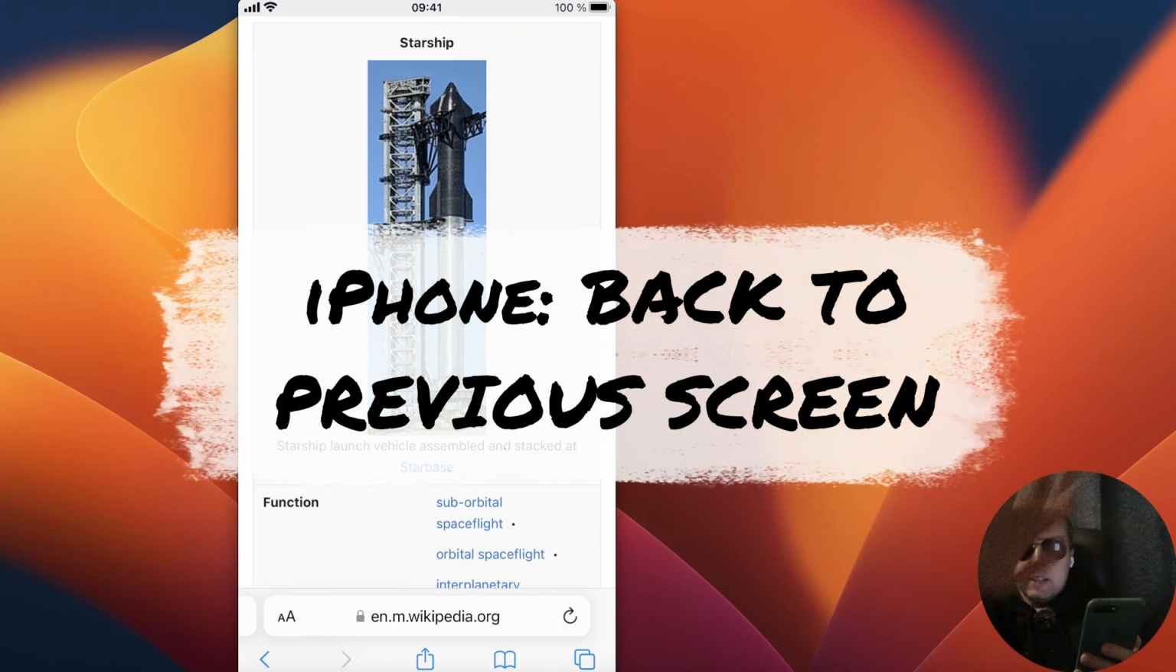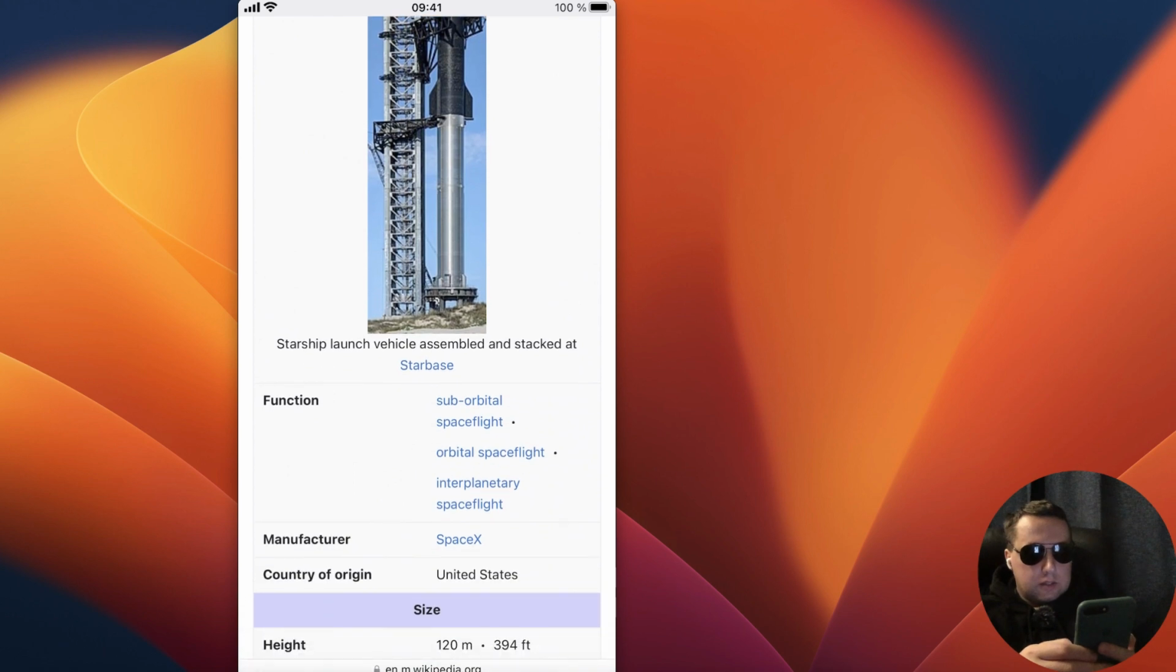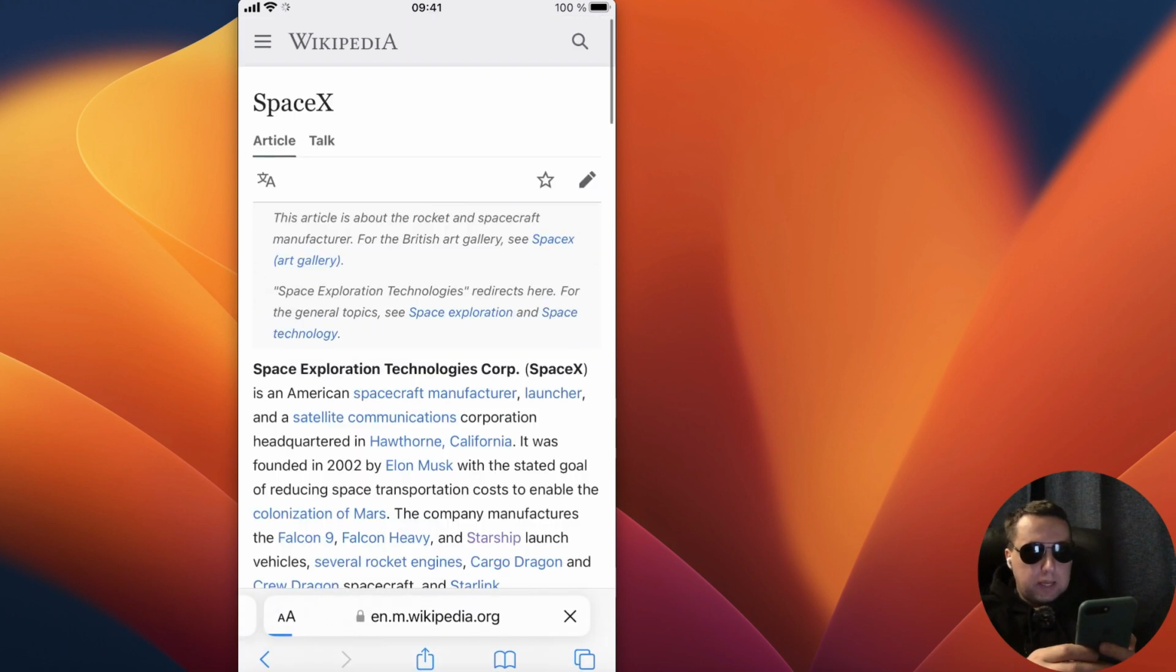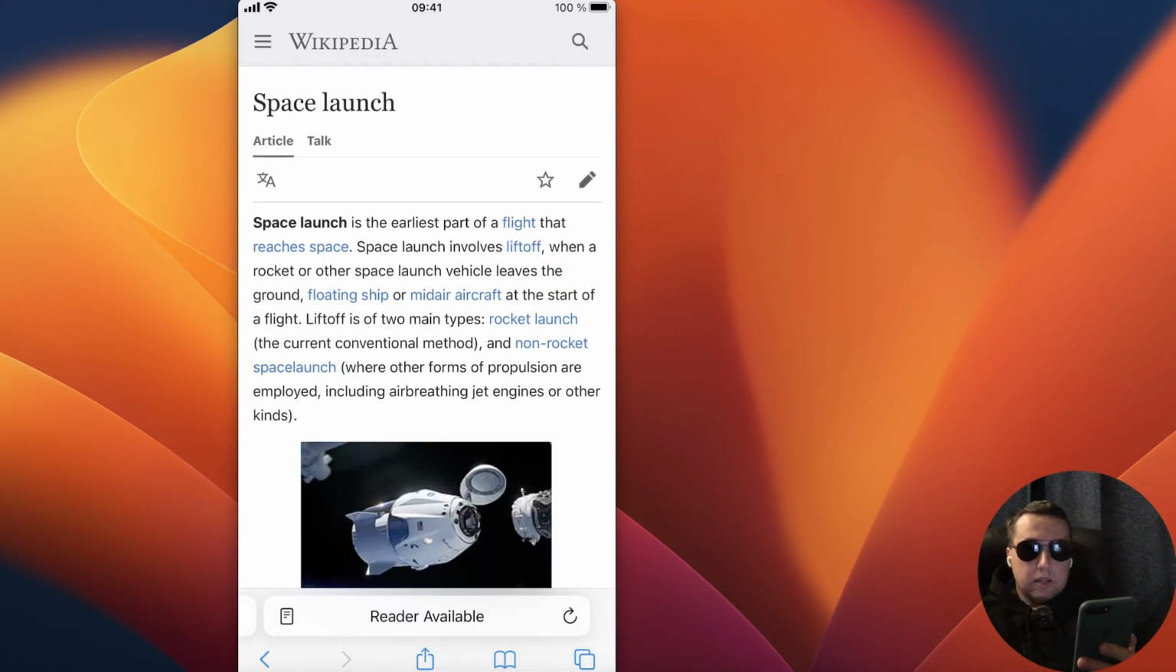Hey guys, how to go back to previous screen on your iPhone. It's very easy. For example, we are in Wikipedia and we can surf the SpaceX company. Then we can learn about launcher and how to return to a previous page.